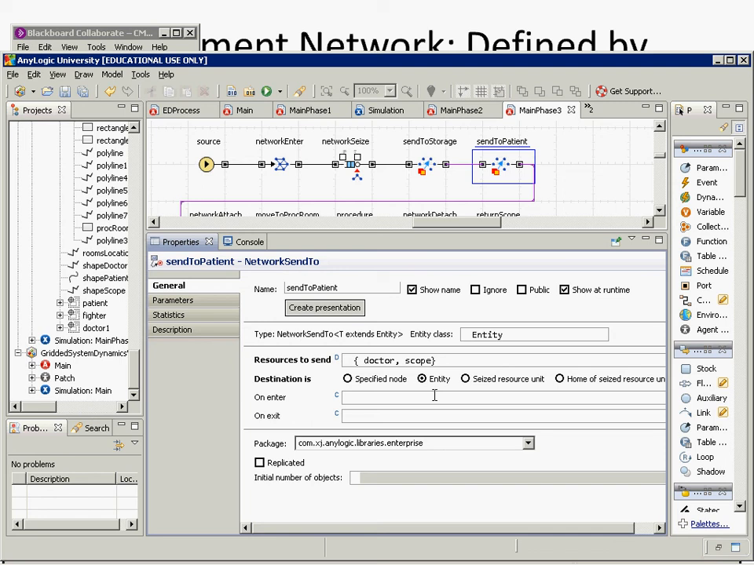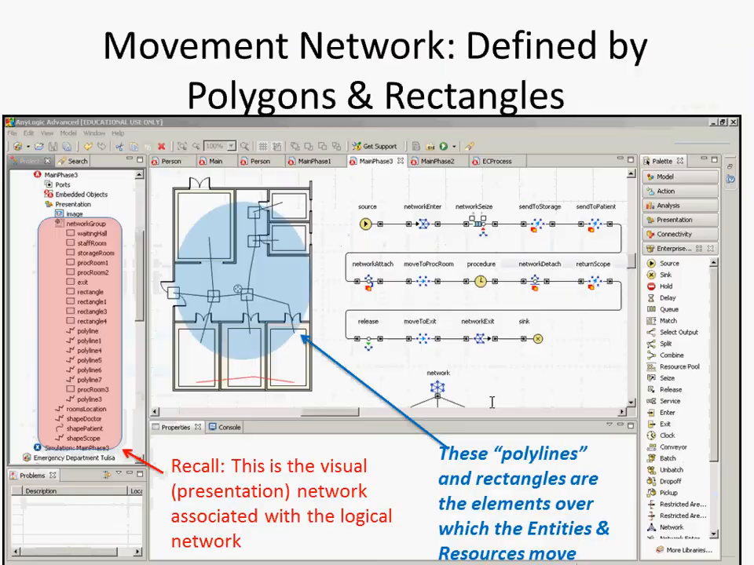So this send to patient routed the doctor and scope to the entity from wherever they currently are. Now, wherever they currently are is at storage. How did it know to do that? Well, that was handled behind the scenes by AnyLogic, knowing that if they're here to get over to where the patient is, the patient's over in the waiting room still, they need to go via this route here. So it figures out how to get from A to B. There's a notable path from one node to another node.